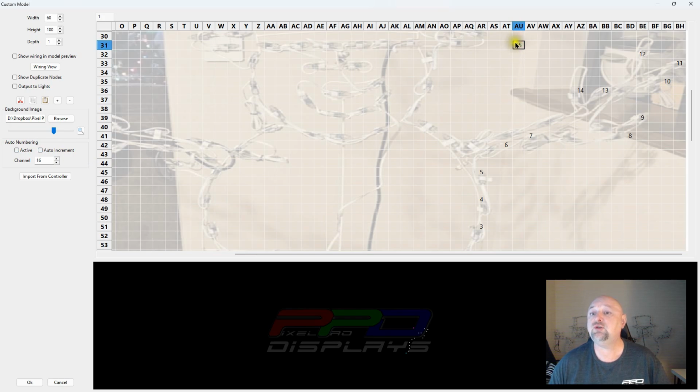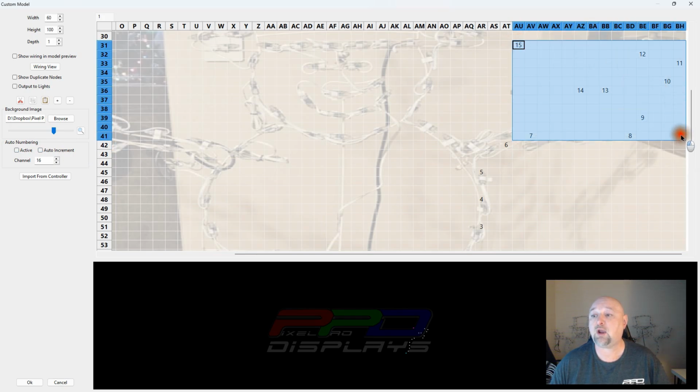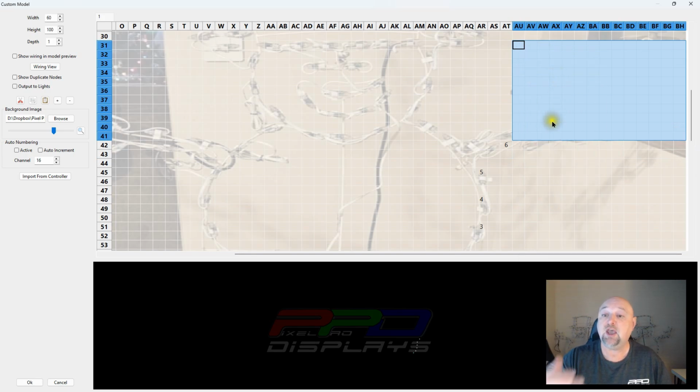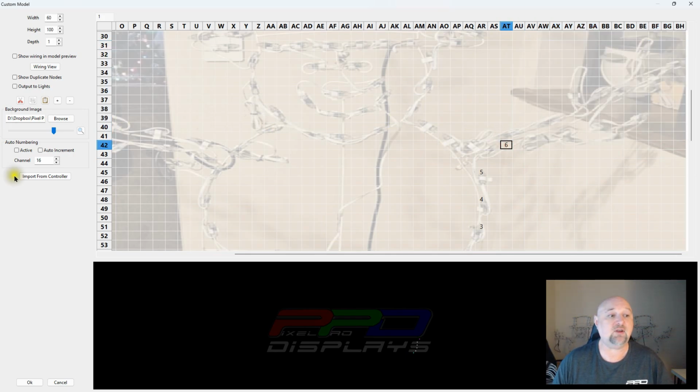And I'm going to select this box and click and drag. I'm going to right click and cut, or I can hit clear cells. If I clear those cells, now I can go back to where I was before, which is right here, number 6. I want to go to number 7, and I can click activate, auto increment, and my next number that I want to start with, so pixel number 7, I'll go ahead and click that right here. There we go, number 7. And we'll keep going.